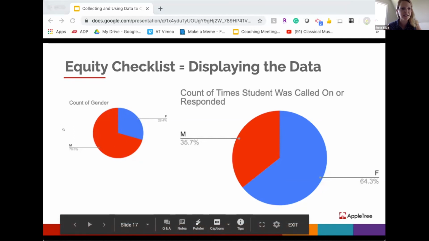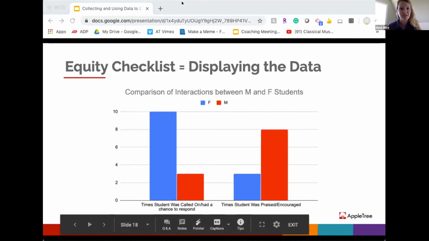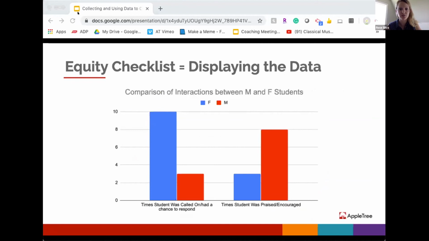And then, another way to present that could also be a comparison. I think this was a pretty striking way to see that, wow, these female students are getting lots of academic at-bats, and that's great that these male students are getting lots of praise and encouragement. But why is that? So this is a teacher who might be, actually, I would love to get your input. We haven't chatted in a while.